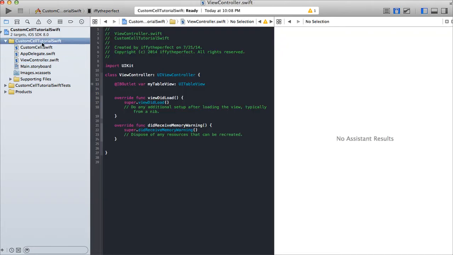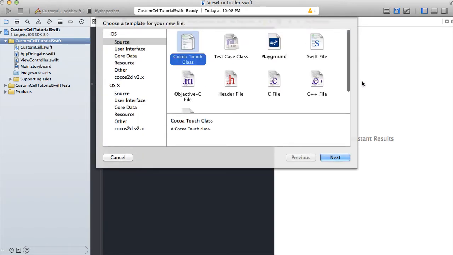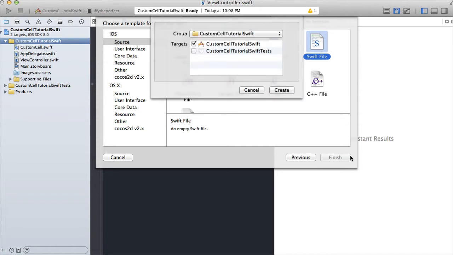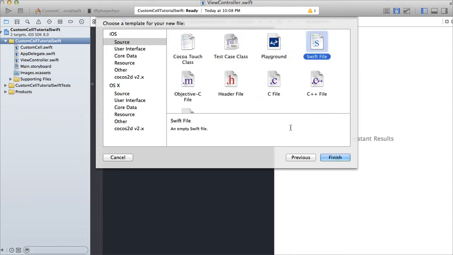So we're going to create a person model. Just right click on the custom cell tutorial Swift folder to create a new class, then go to new file, and now we're just going to create an empty Swift file. For that, just click next, and for the class I'm just going to save it as Person. So this will be our person model, and then just click create.